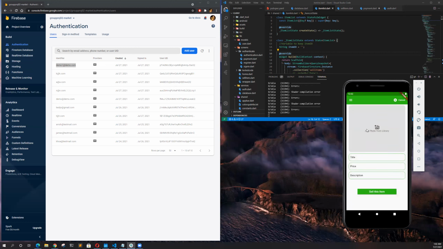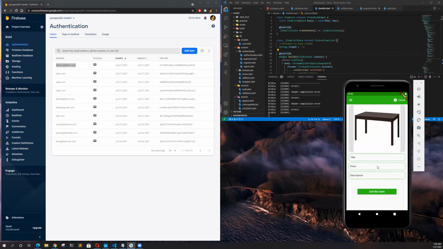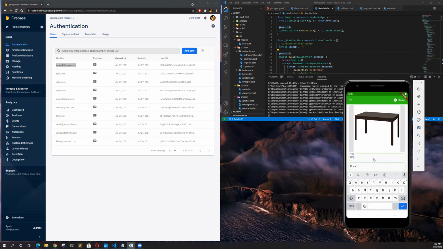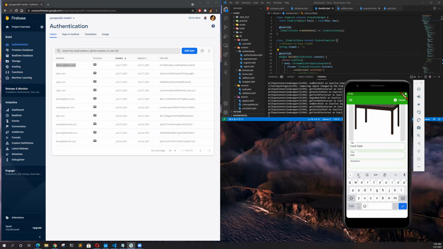And I have the option of adding in a picture. So let me choose an image from my photo library. Let's say I want to sell this table right here. So I can give it a title. I can say used table. Let me put a price for it. Let's put in, say, $200. And let's give a description for it.